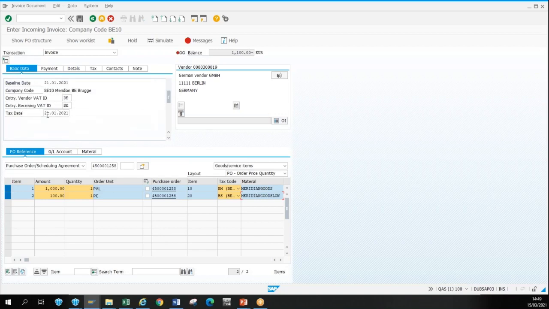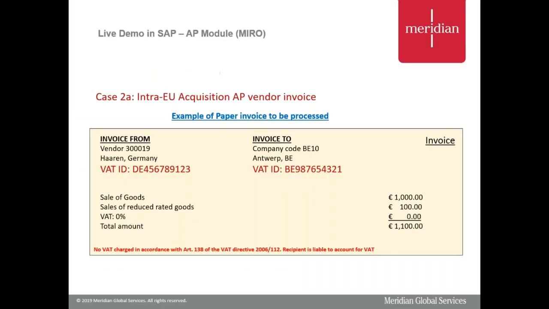All that's necessary is to come here and look at the country vendor VAT ID on the invoice. Is that Germany? Yes. Belgium? Yes, for the buyer. If that's all correct, you can go ahead and post this invoice. But why stop there? Why not look at cases where potentially the country of the vendor VAT ID might change? So I'll quickly jump back to the slides for that.